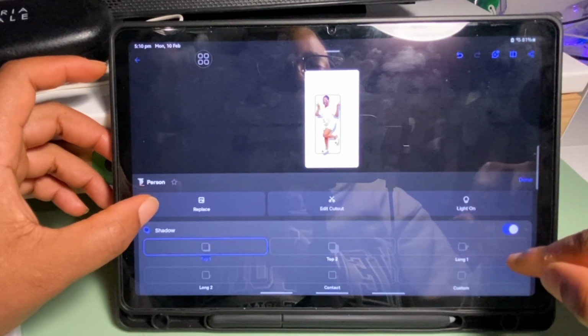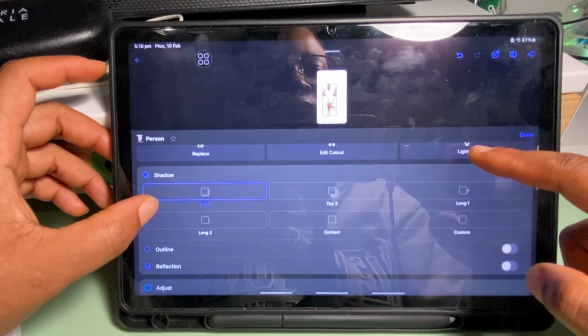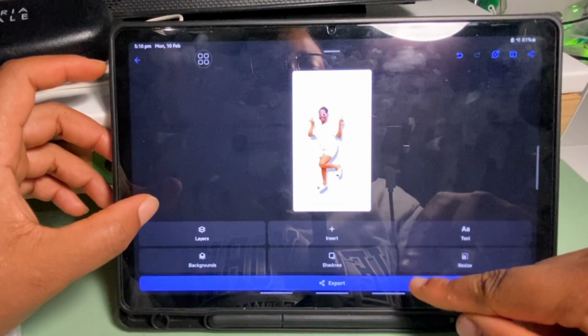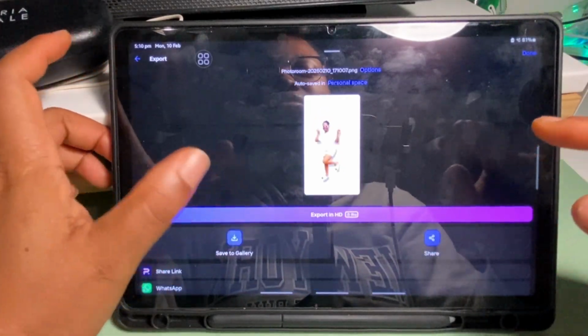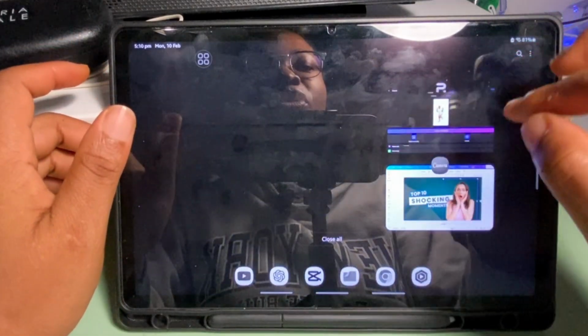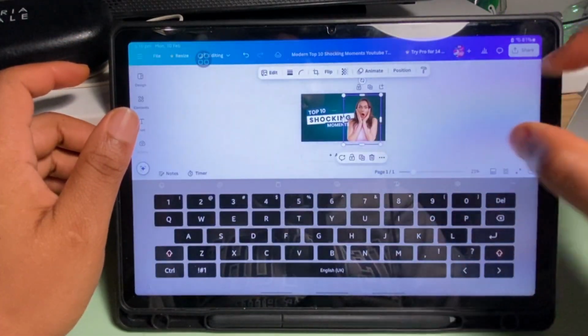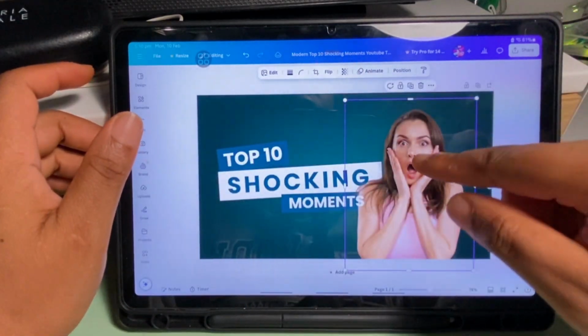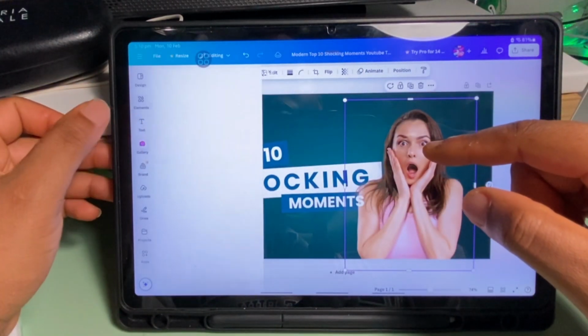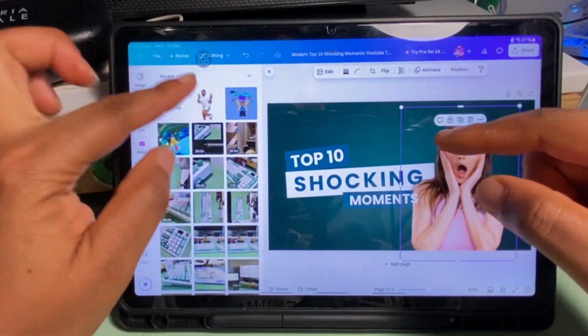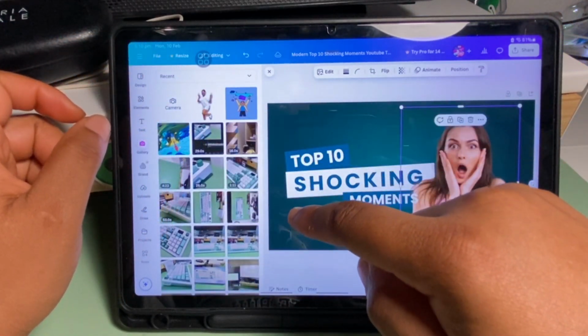And if I want to add shadow, I can add shadow to it. I can turn the light on to make the picture brighter, and I can export. Saved to gallery, it is saved now. So let's go back to Canva, and I want to change this particular person here to my own photo. I can go to gallery, drag, add to page.